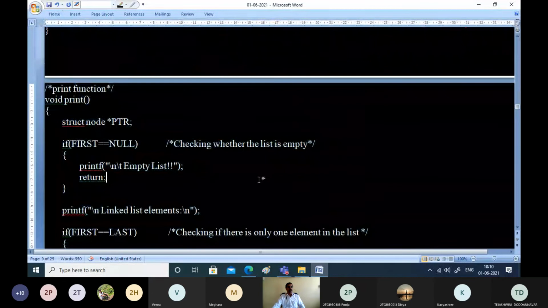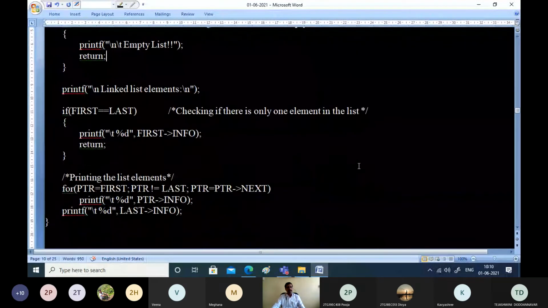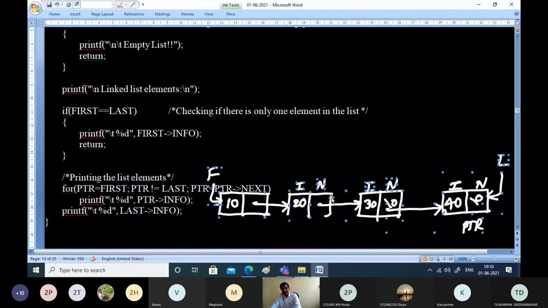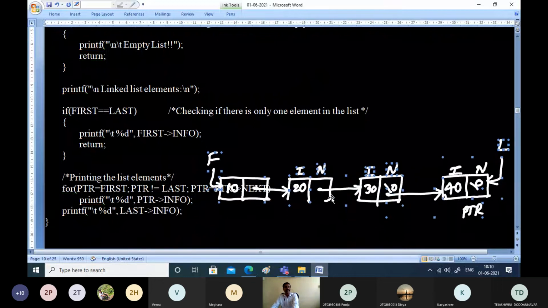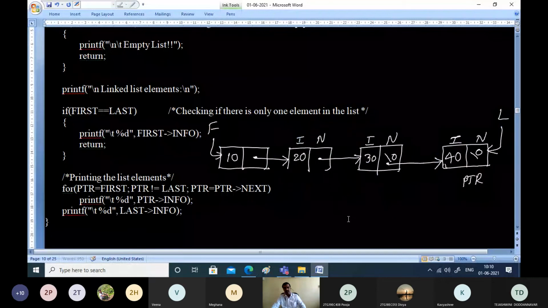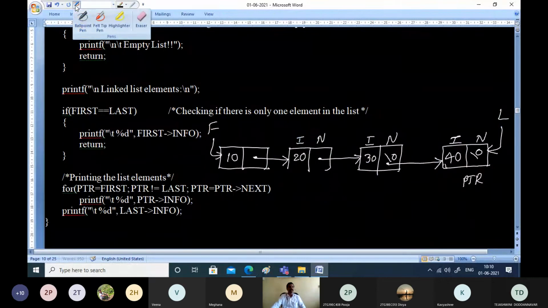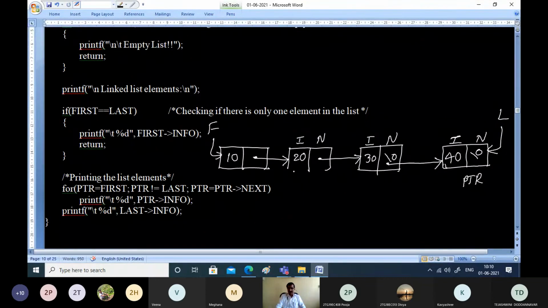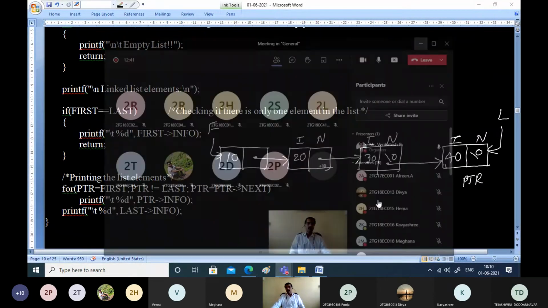Okay. So now we have to look at the print function, or in other words, the display function, for displaying all the elements of a linked list. I'll consider the same linked list that we have been using for our discussion since the beginning, for printing all the nodes of a linked list.